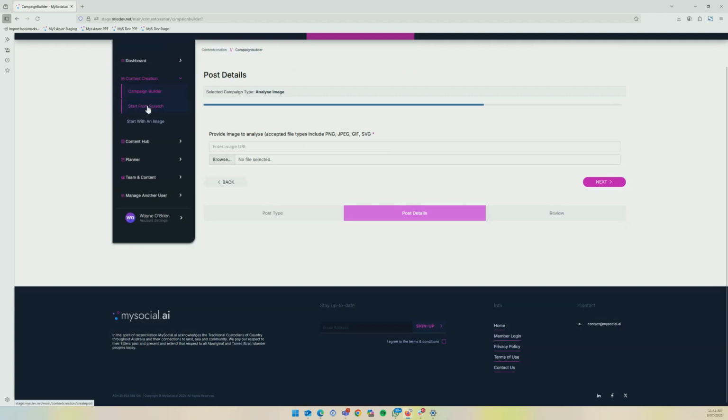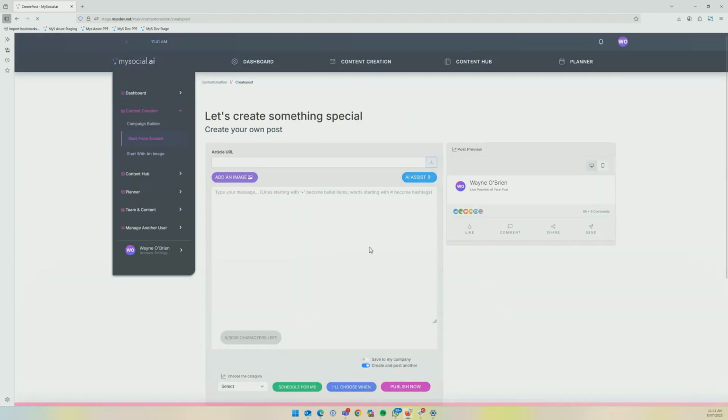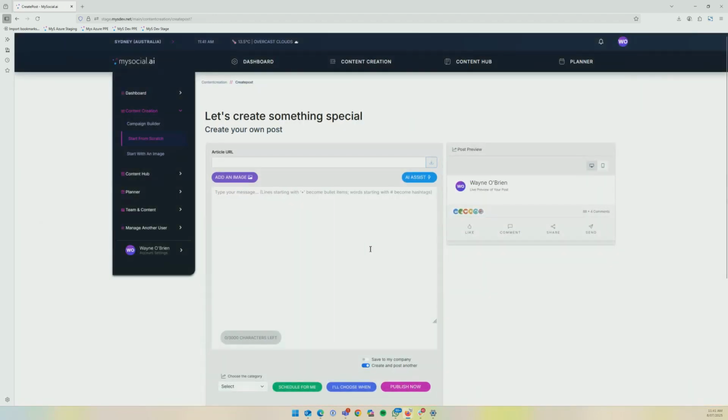And likewise, we also have our Start from Scratch section, which is fantastic if you already know what you're looking for, or if you just want to iterate very quickly. The beautiful thing with the Start from Scratch section is that just like all of our sections, you've got the AI assistant, which can help you just like ChatGPT.